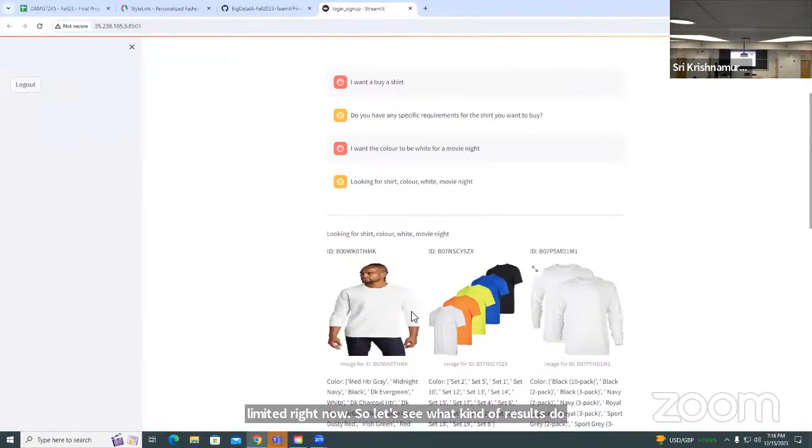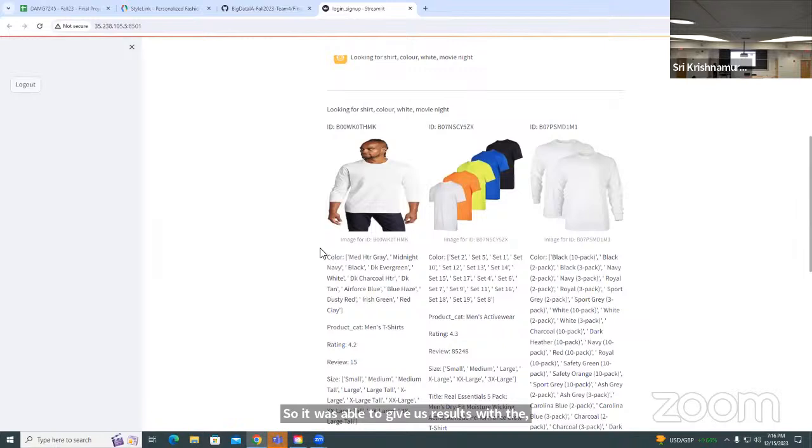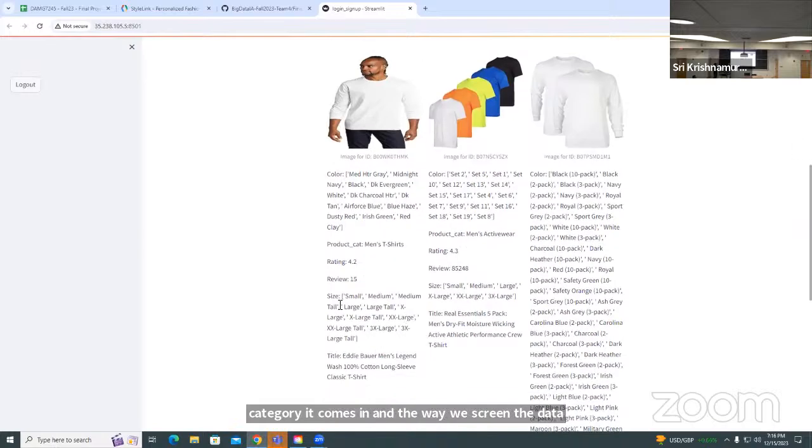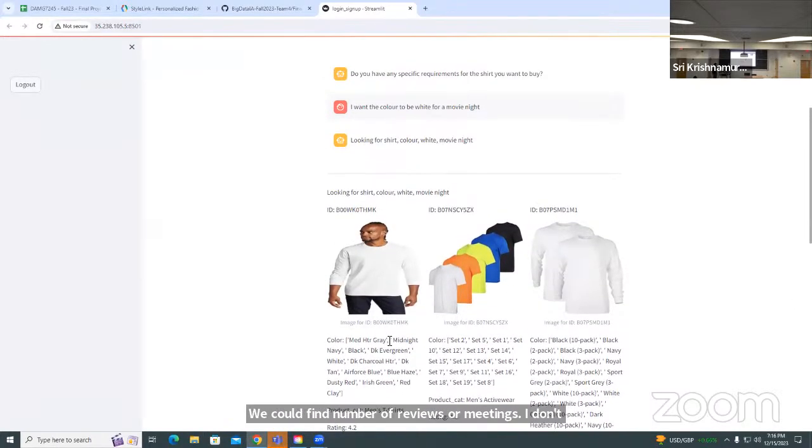So it was able to give us results with shirts which are white, and we have some metadata along with that, with more of the colors, or what category it comes in. And the way we scraped the data from Amazon, we could find the number of reviews or ratings and the number of sizes as well. So we are giving information on that.